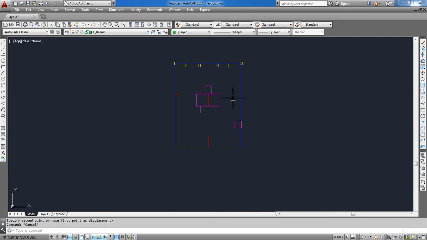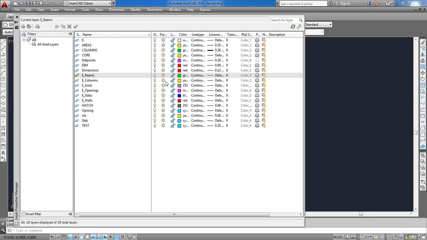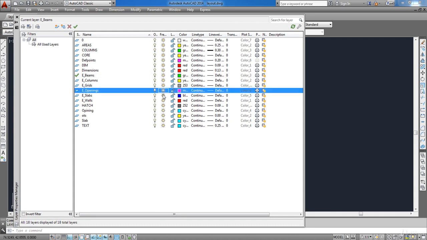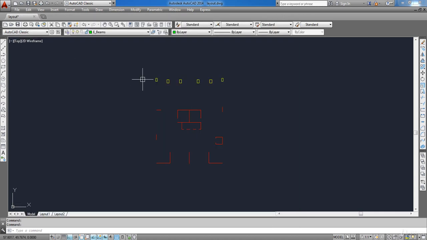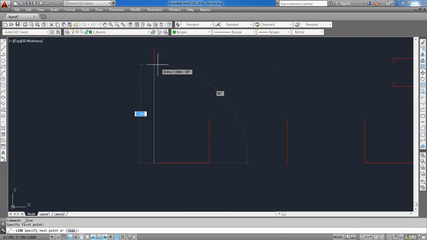Now I need to hide the slab and openings layers so that I could draw the beams quickly. So go to the Layer Manager and hide them. In our project we have only the marginal beam and the beam in the core, so let's draw them. So click on the line command and start drawing the beams.